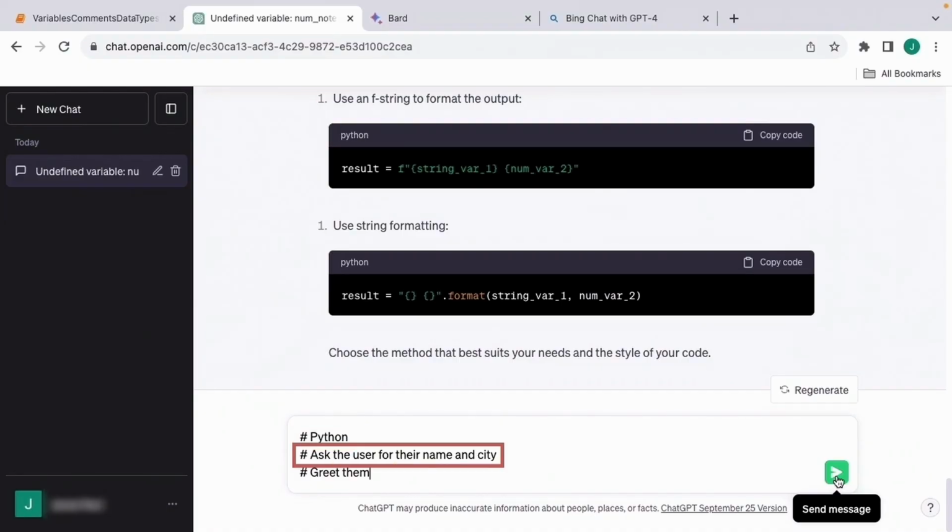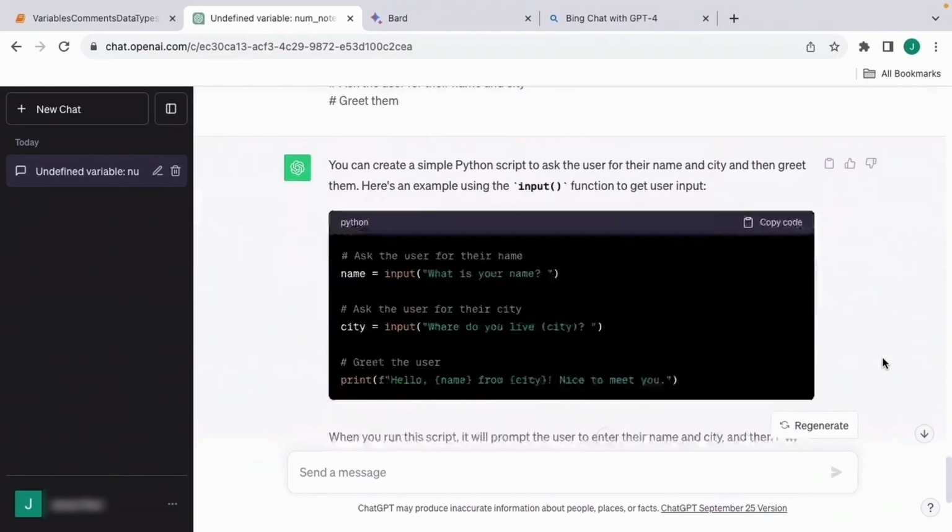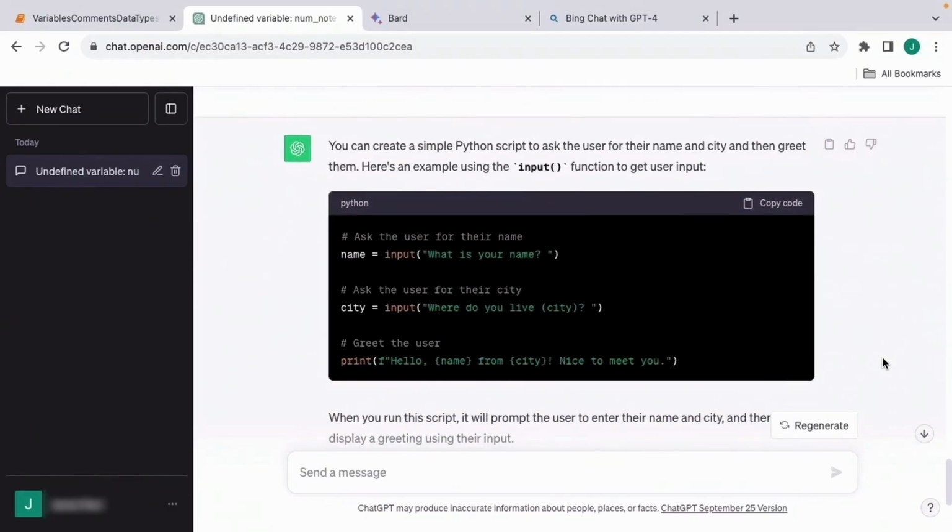Now, the first comment line says Python, indicating that I want code to be generated using the Python programming language. The second line in the comments is an instruction for what I want the code to do. I want the generated code to ask the user for their name and the city in which they live, and then I want the code to greet the user. The instructions are clear and step by step. And since this is a fairly simple program, ChatGPT should get this right away.